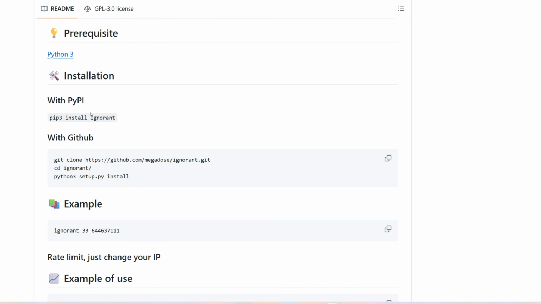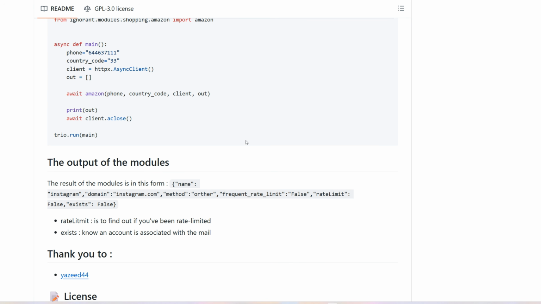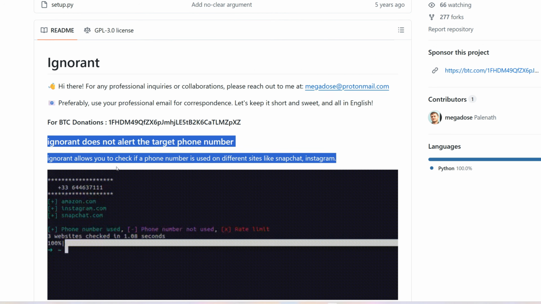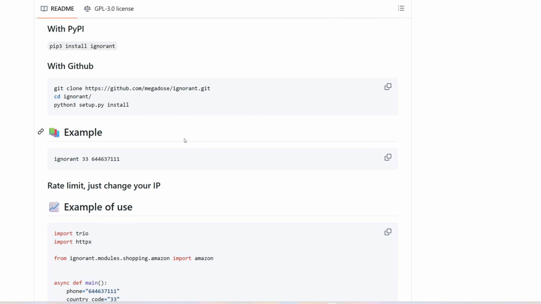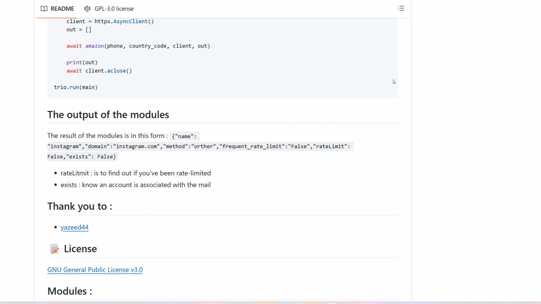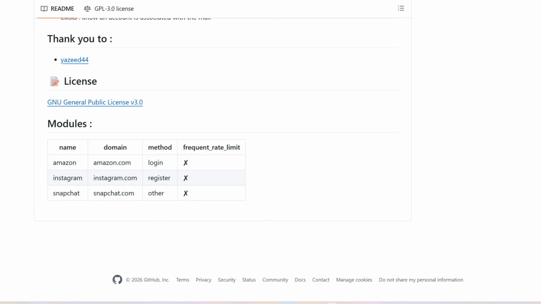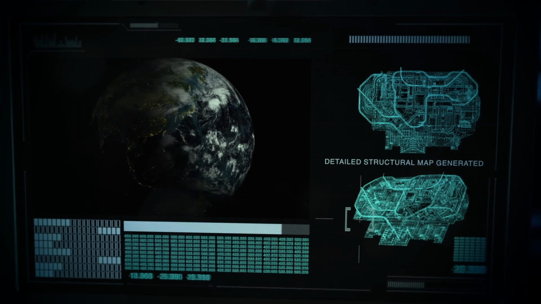So if someone gave you a phone number and you need to know whether it's tied to a real Instagram or Snapchat account, Ignorant answers that directly. No manual checking, no guessing. It either is or it isn't. Combined with what PhoneInfoga and Moriarty return, that confirmation, phone number to platform account, is often the specific link that closes an investigation. All 3 are on GitHub.